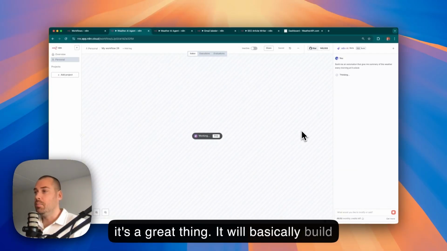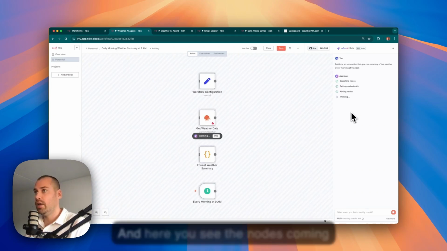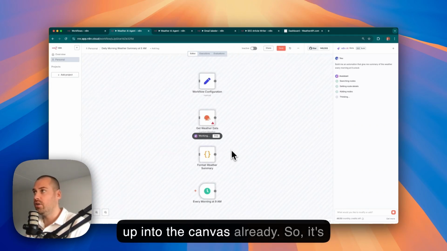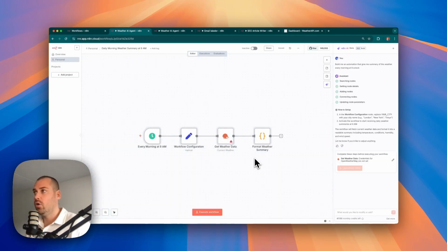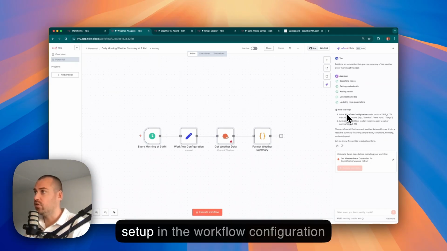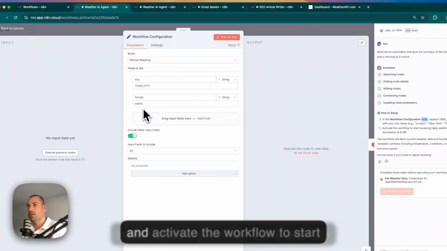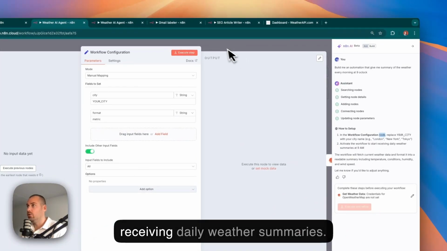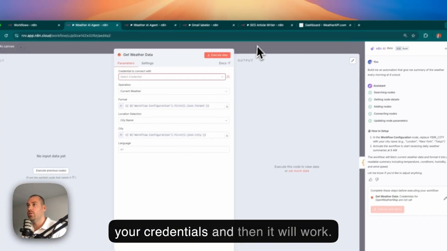It will basically build it in front of our canvas, searching up the nodes, getting node details. And here you see the nodes coming up onto the canvas already. So it's using the get weather data app and a format code node. So let's see. Here it is, basically explaining also the setup. In the workflow configuration node, replace your city, and activate the workflow to start receiving daily weather summaries. Basically all you need to do is connect your credentials and then it would work.